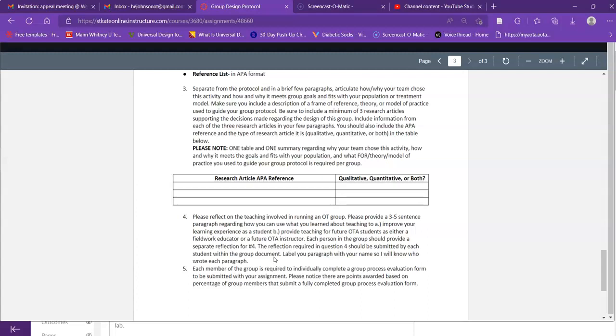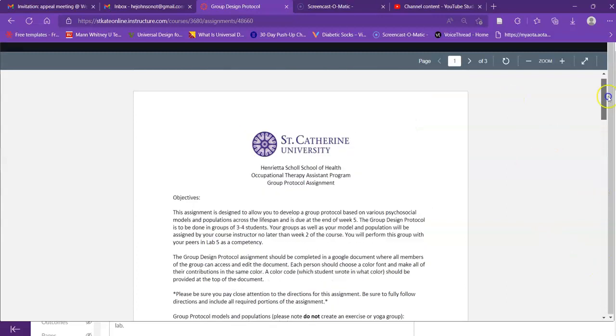You want to make sure that each person in the group provides a separate reflection for number 4. So this part should not be done together. This part should be done separately, and then it listed whose is whose. Label your paragraph with your name so I'll know who wrote each one. Then each member of the group is required to individually complete the group process evaluation form that I showed you at the beginning. That is also linked in the assignment description.